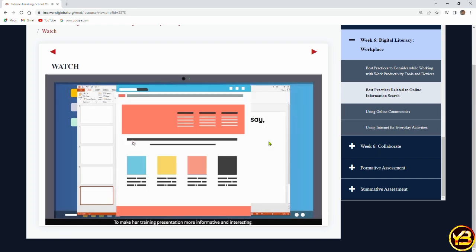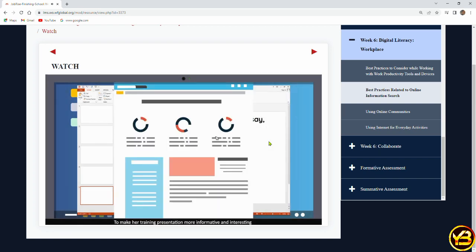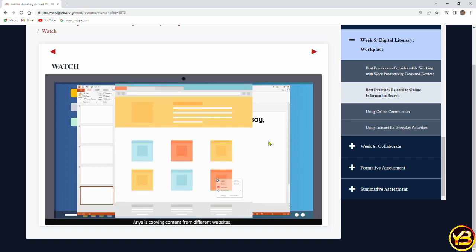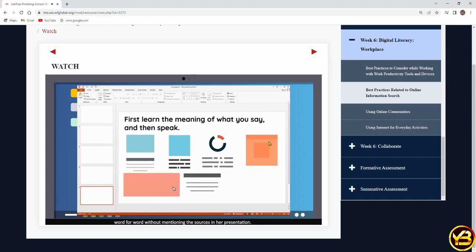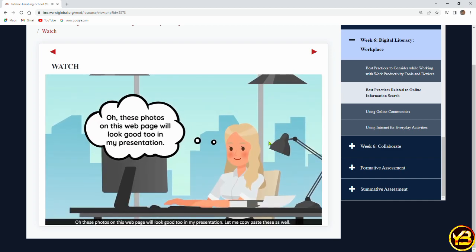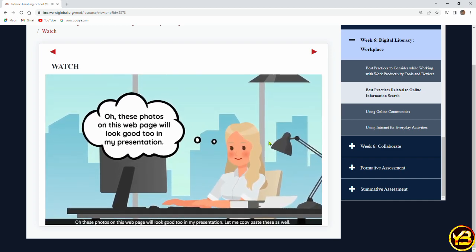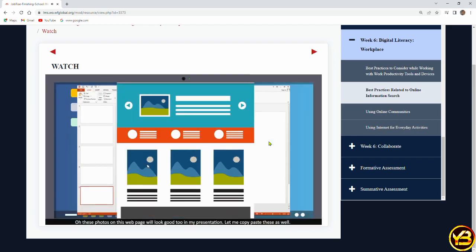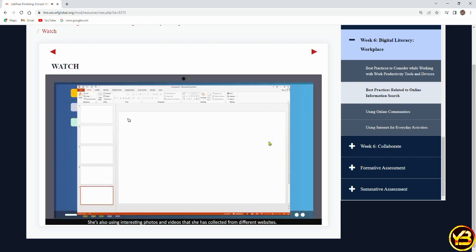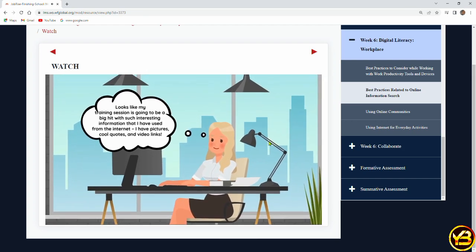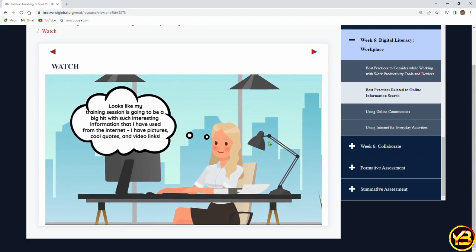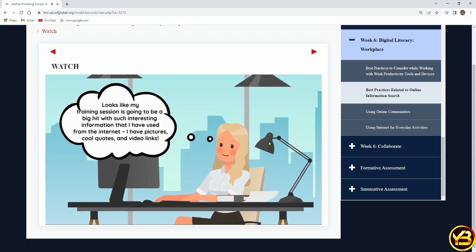To make her training presentation more informative and interesting, Anya is copying content from different websites, word for word, without mentioning the sources in her presentation. Oh, these photos on this web page will look good too in my presentation. Let me copy-paste these as well. She is also using interesting photos and videos that she has collected from different websites. Looks like my training session is going to be a big hit with such interesting information that I have used from the internet. I have pictures, cool quotes and video links.